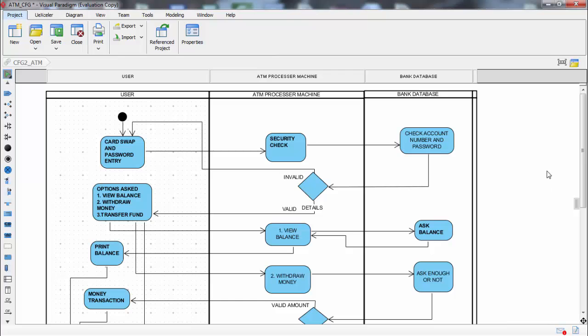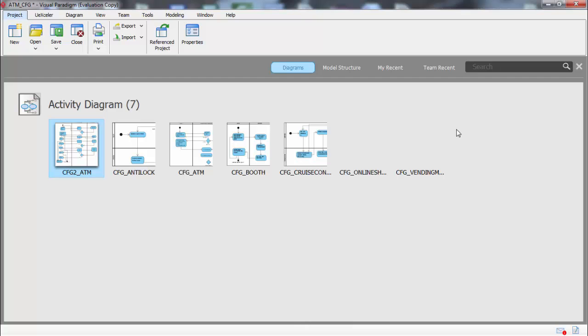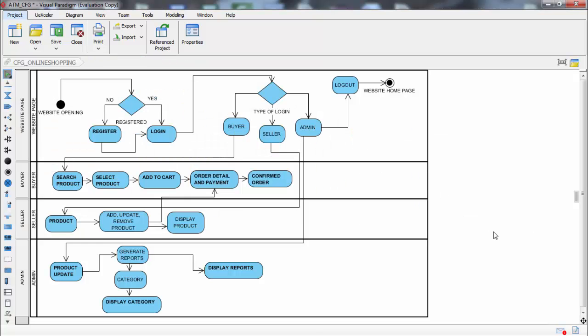Now let's move to the second example. We will take the second example of drawing the CFG for an online shopping system. Again there are certain assumptions while drawing these things. I will tell you, during the explanation, what assumptions we made for this drawing. So, coming here, CFG for the online shopping system.